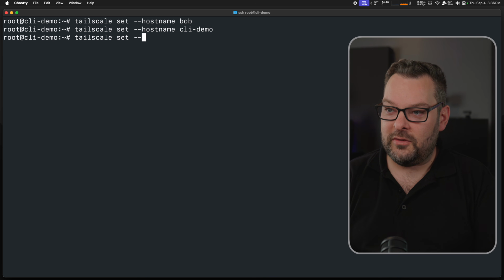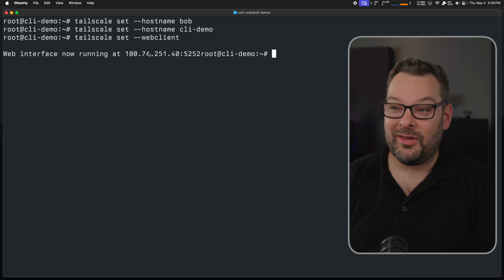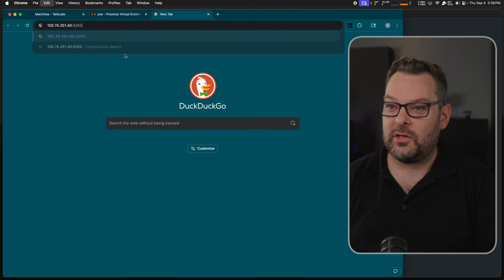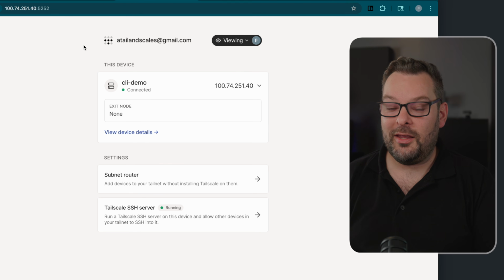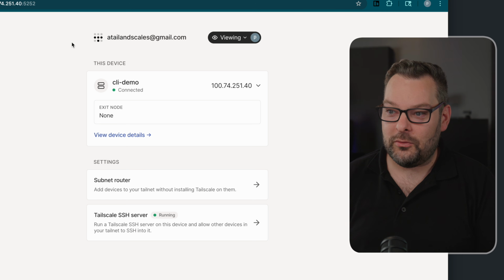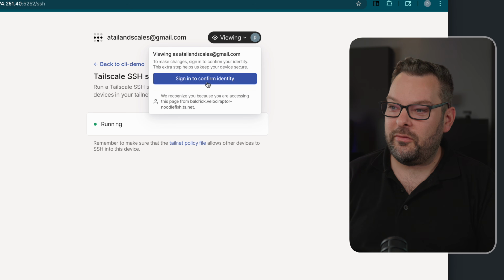Now, another thing that we can do is the --webclient, and you'll see that this is now running on the Tailscale IP on port 5252. So if we go to my web browser and type that in, you can see I now get a nice little web overview of exactly what the client is doing on that node in a browser. You can see the Tailscale SSH server is running, for example, and we can learn more about that by clicking here. There's a bunch of other stuff too.